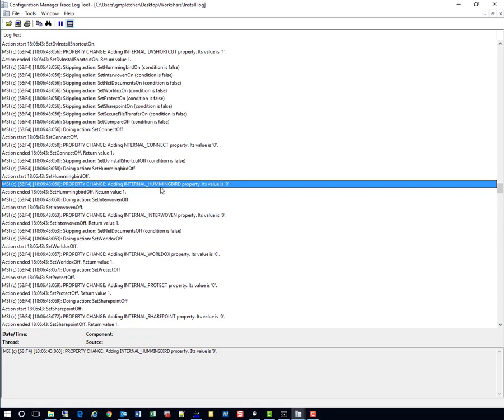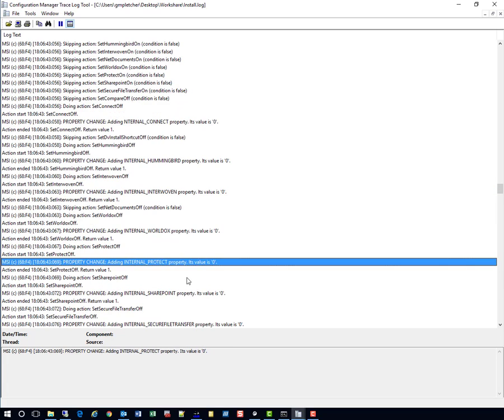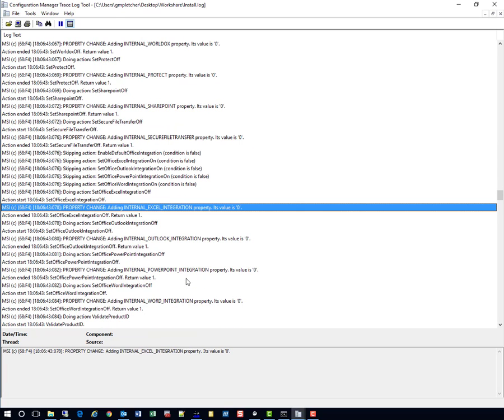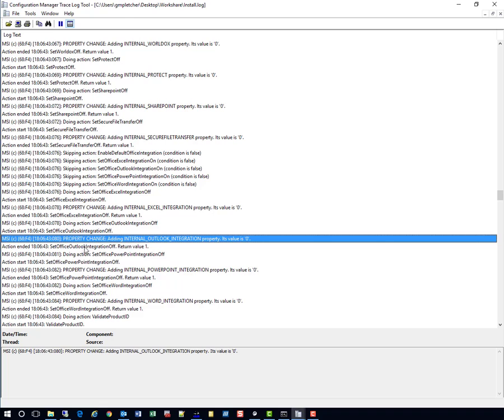Here you go. Like Hummingbird, if a law firm uses that. We don't use it anymore. Let's see here. Here's Outlook integration. It added a property of 0, which means no Outlook integration. So if you know the variables, you can go in here and see what it sets them to, and this gives you the idea. For instance, the internal Outlook integration, it'll tell you it's setting it to a 0. So you know what kind of a value.